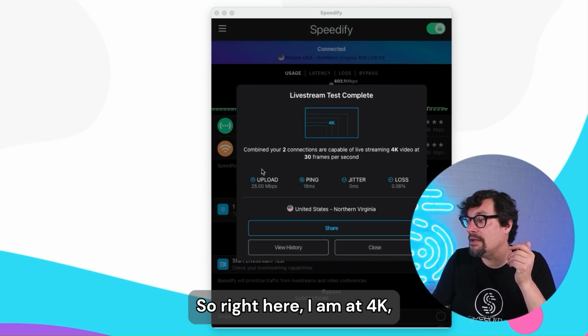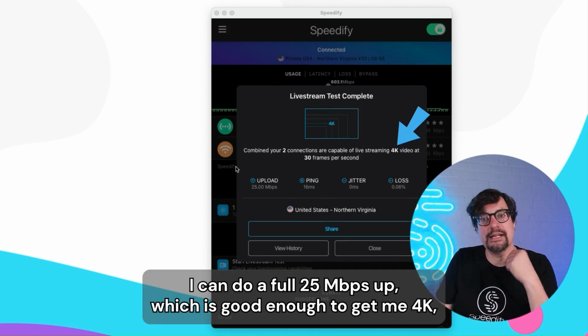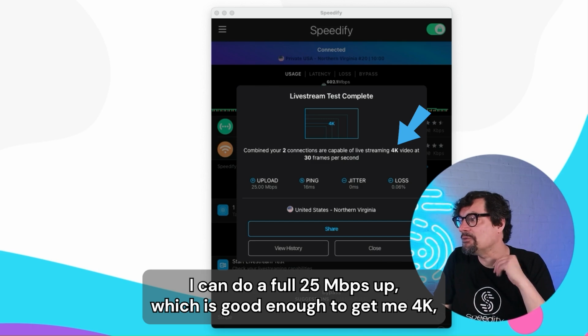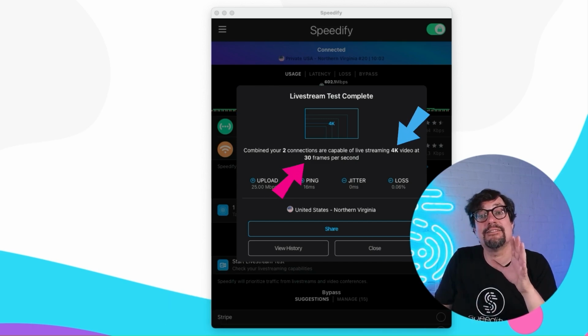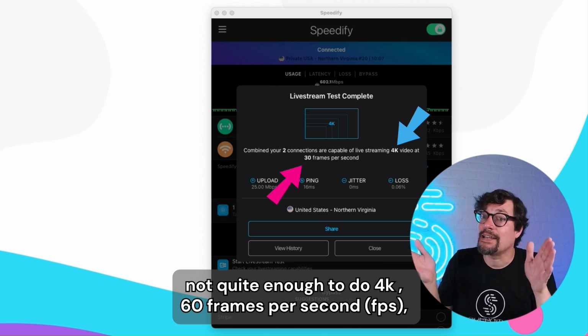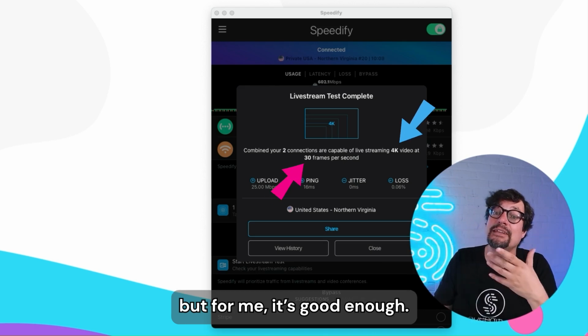So right here, I am at 4K. I can do a full 25 megabits up, which is good enough to get me 4K at 30 frames a second, right? That 40 megabit internet speed you saw earlier, not quite enough to do 4K 60 frames per second, but for me, good enough.